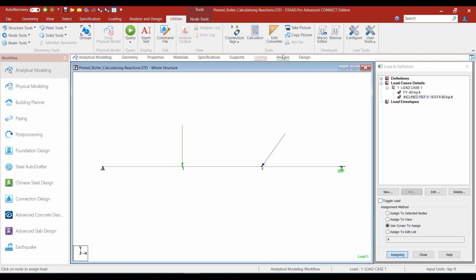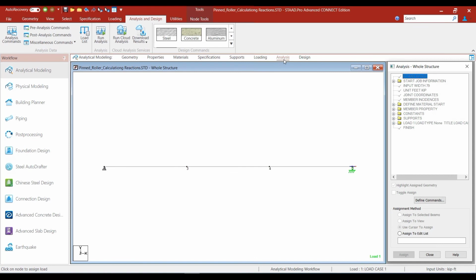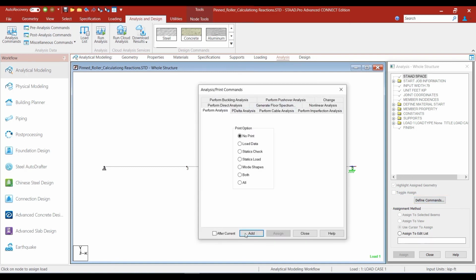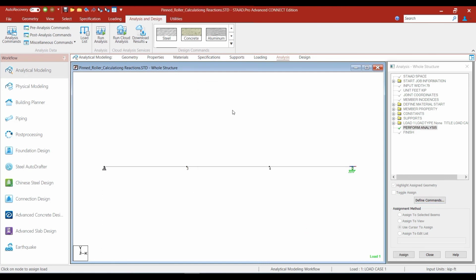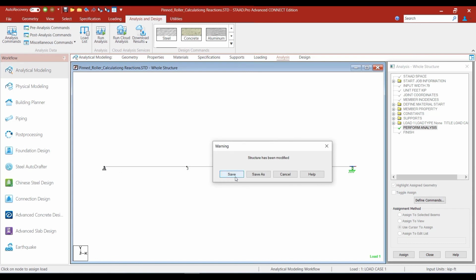Now once I have done this, I need to add the analysis command. Again, I had discussed in details on the perform analysis command, and in order to view that session, please click on the link that is appearing on the screen right now, and where you would learn about the opportunities and limitations of using the perform analysis command. Now once this is done, we'll click on the analysis and add the perform analysis command.